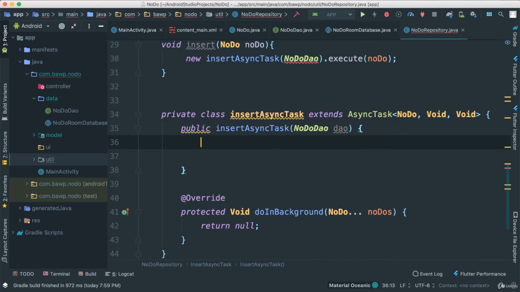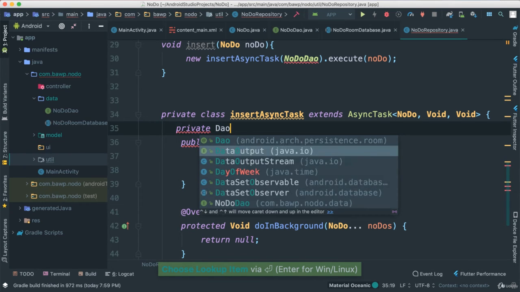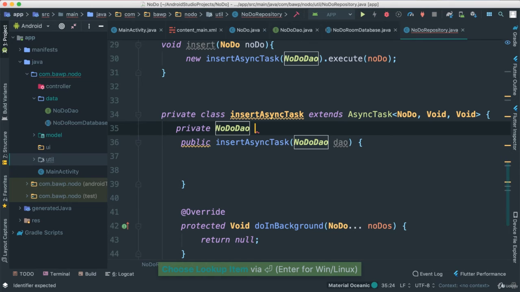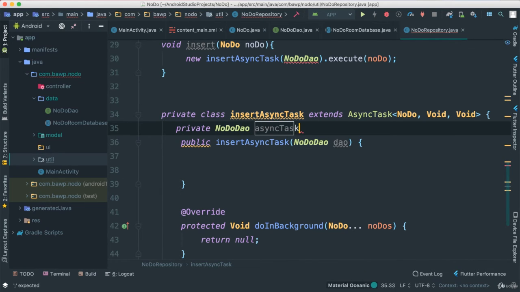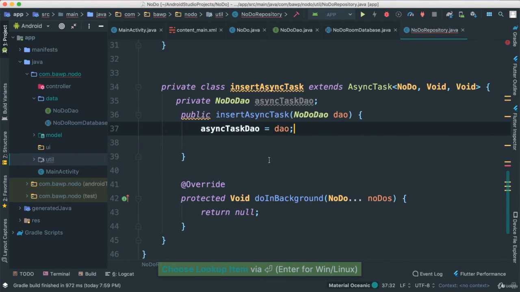Very good. So inside here, we want to construct something, make something ready for things to work. Well, what is it we're going to be doing? I'm going to add an instance variable here. I'm going to say private NoteDao, and I'm going to call this asyncTaskDao, so that we can actually instantiate here. So asyncTaskDao is going to be equal to the DAO that we're going to be passing. So just initializing things there.